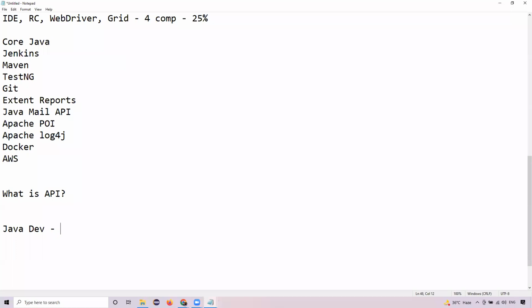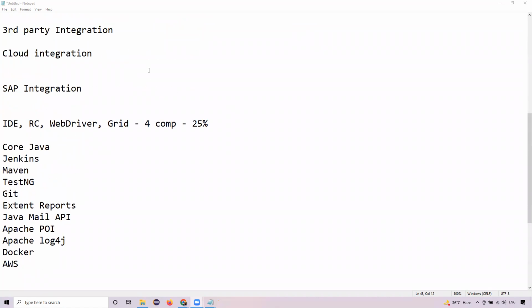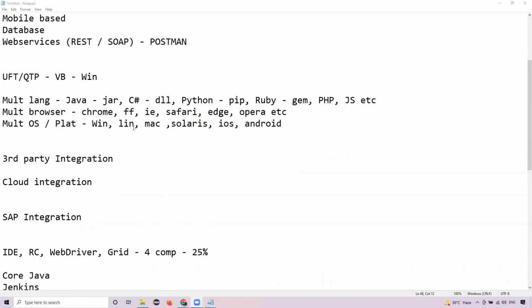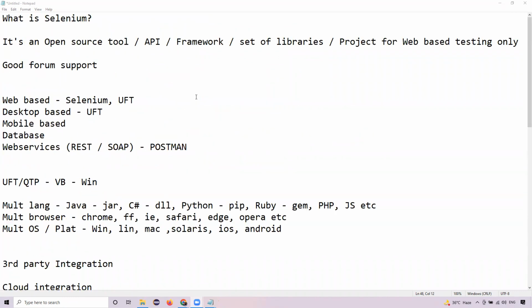When you say it is an API, it is a set of APIs, and we are getting it in a jar kind of a thing. Yes, you can call Selenium an API, because Selenium is an integration of a lot of other APIs as well. A lot of other projects are integrated in Selenium, so you can call it a collection of APIs, or an individual API as well.